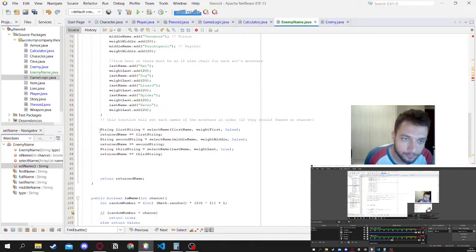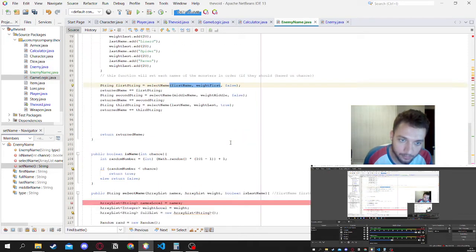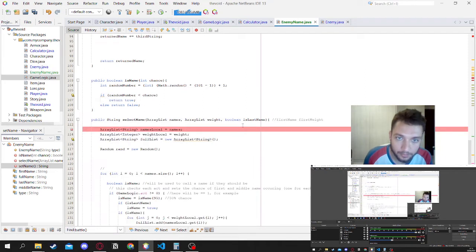So we're going to set a string called first string, and we're going to call the function select name, and we're going to put the first name array and the weight first array, and we're going to set this to false. This is a boolean variable. We're going to use it in the logic. So for the first two times it's false, and for the third time it's true. So we have two arrays as the input for the function: here are the names and here is the weight.